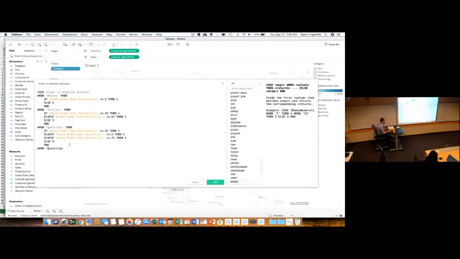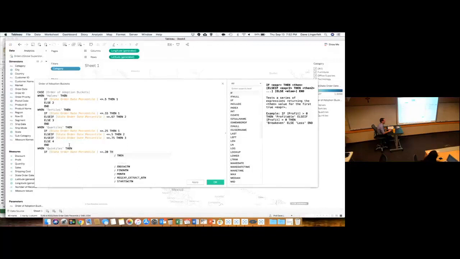And last, quintiles. And you can always cheat, and since you're essentially typing very similar stuff, you can just grab a copy and paste.